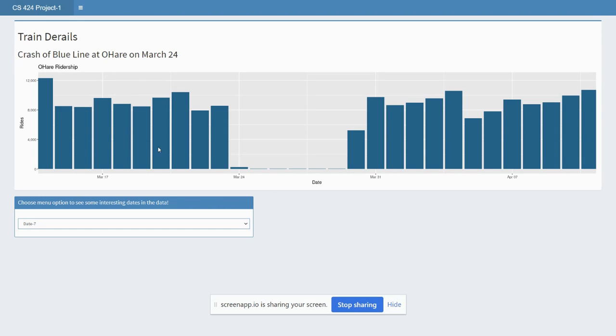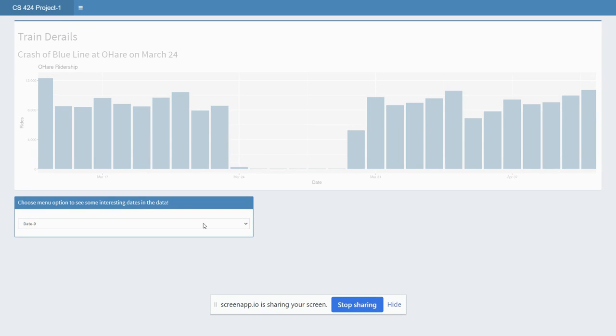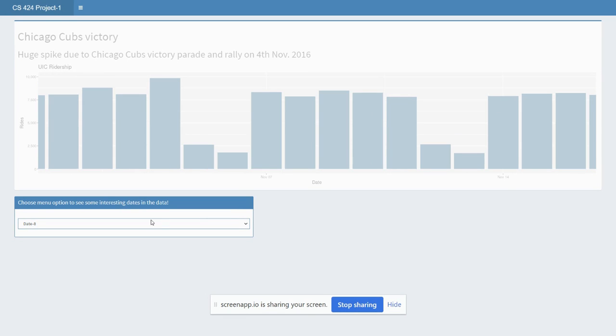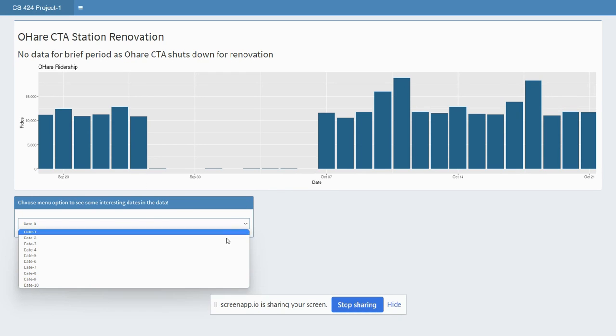And likewise, here we can see that due to the derailment of a train at O'Hare station, we don't have data for about 5 days. And likewise, this was yet another period when a station was shut down for renovation due to another project.